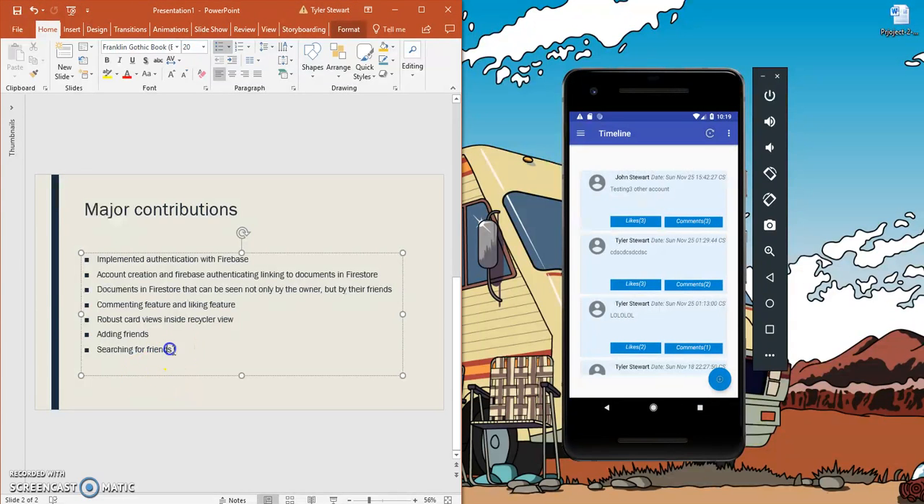Searching for friends was a major contribution. Without searching for friends, none of this would have happened, because sure, you can see all the friends, but without being able on your own as a user to find friends and to add them yourself, there would be no way of getting new friends and seeing new content. If you were a new user and creating an account, you would just see your stuff forever. So the search friends was a key part in this application.